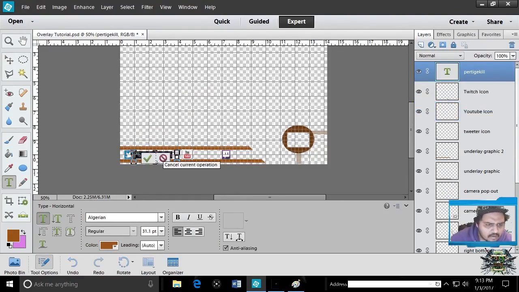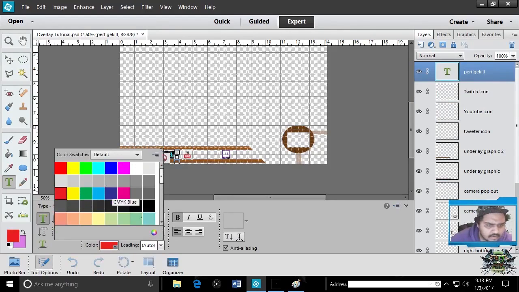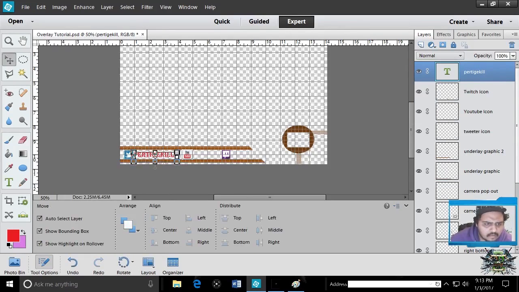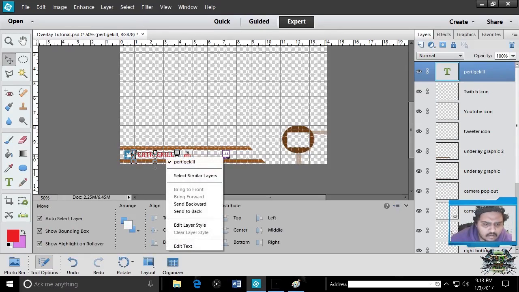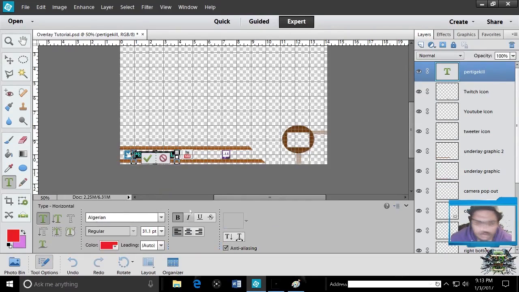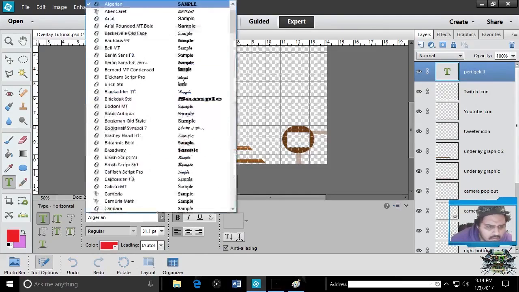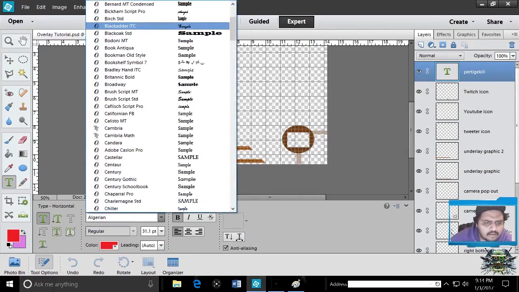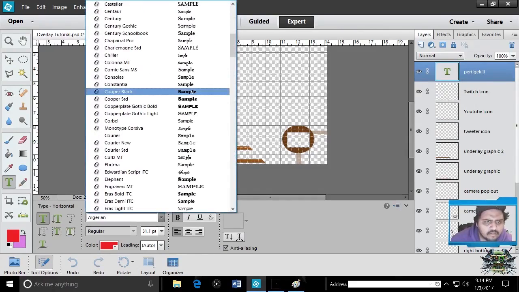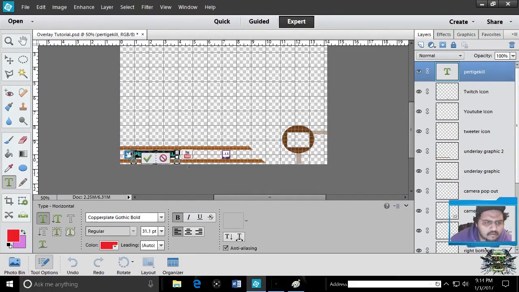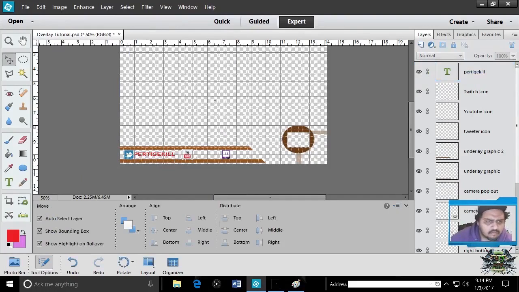And I'm going to double click on it, make it bold. I want to change the color of it. I'm going to make it a little bit reddish. I'm going to right click it and say edit text. And I'm going to go ahead and, let's see, pick a different font so it will look bolded on there. Maybe that looks good.